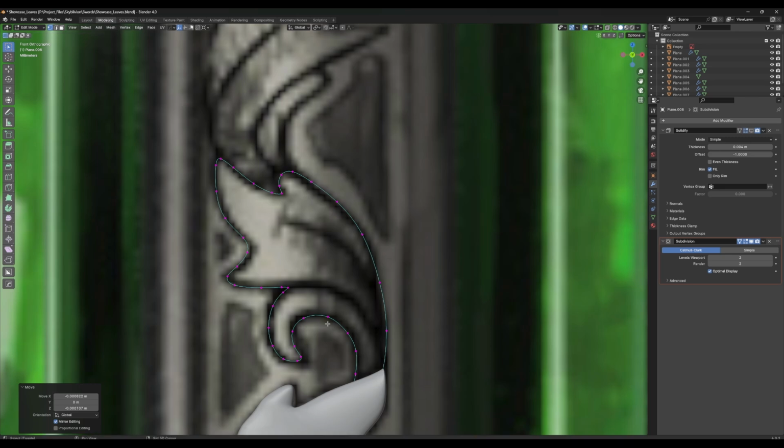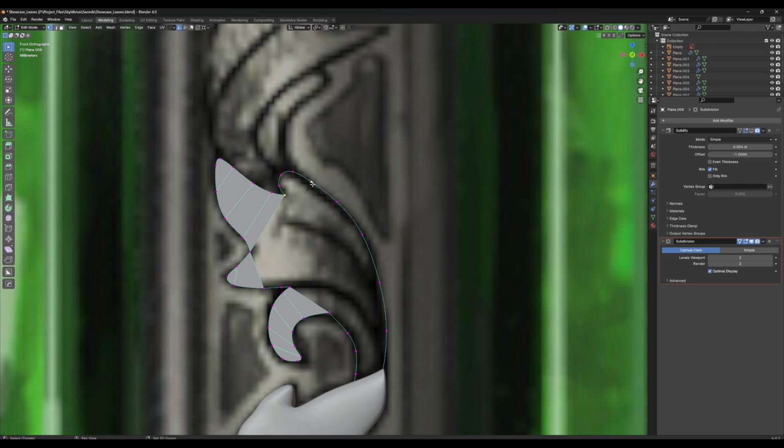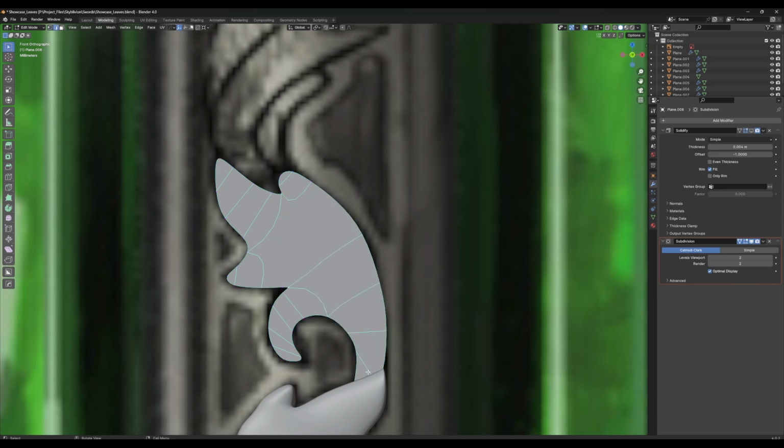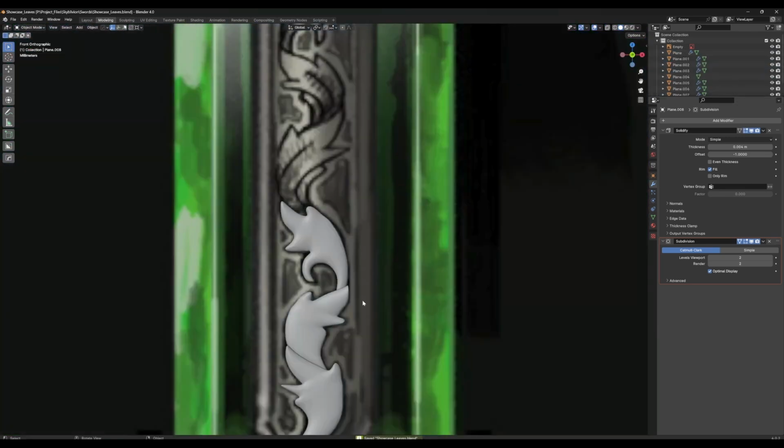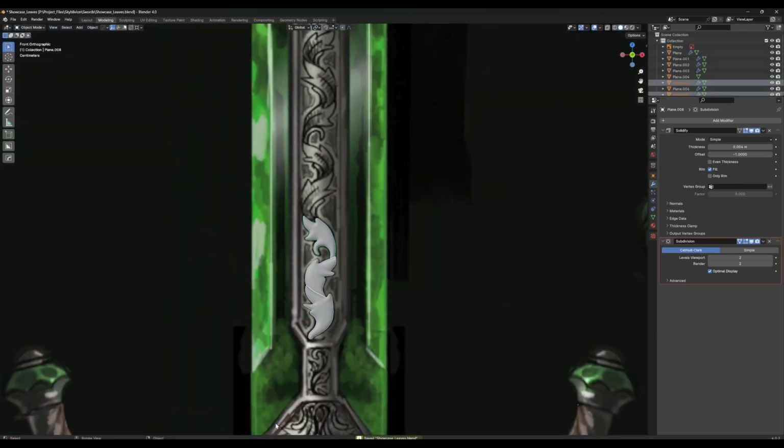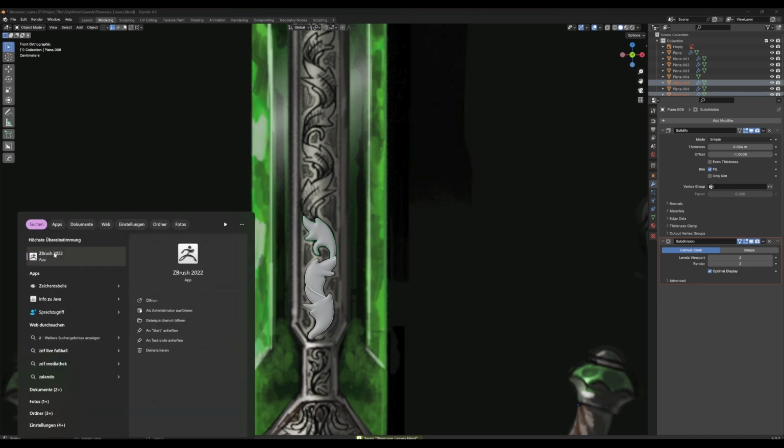Like so. And then go on top here, and then like so. Like so. All right, that was the last leaf. And now we will just export them to ZBrush.